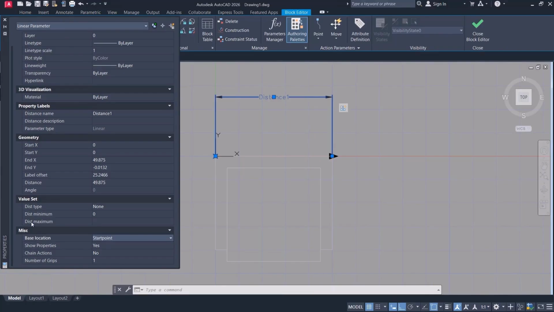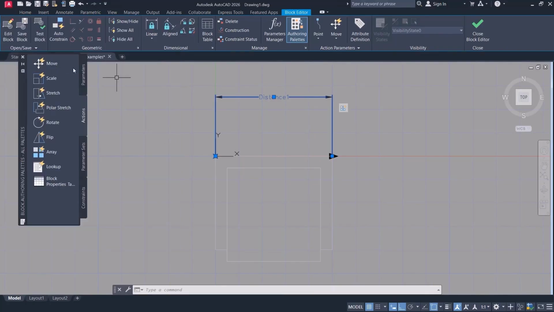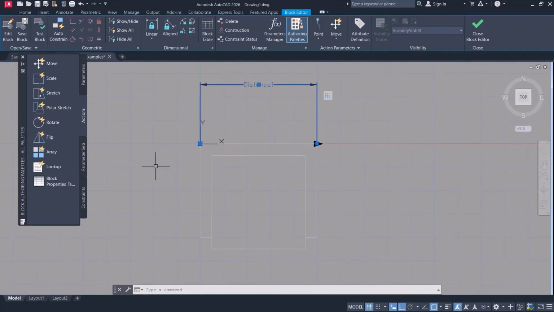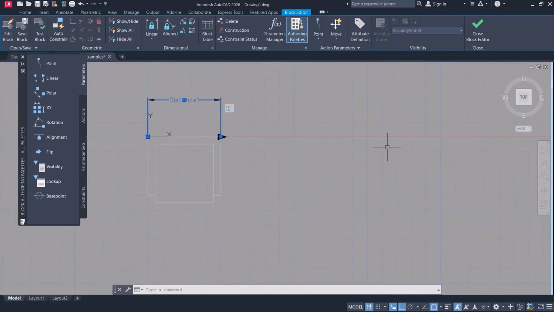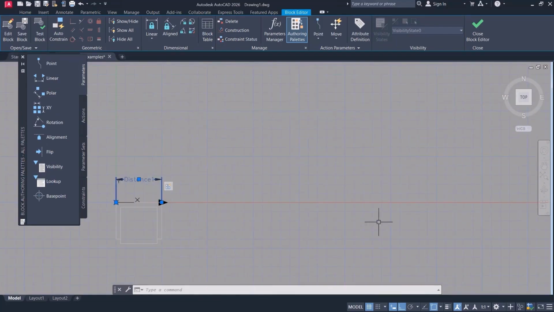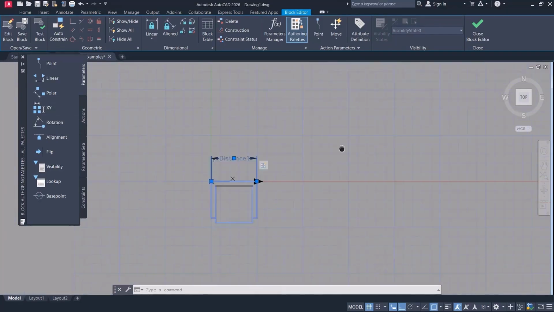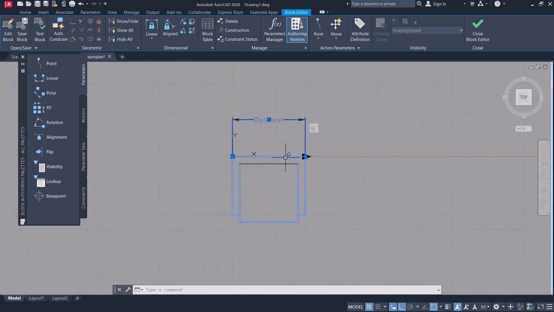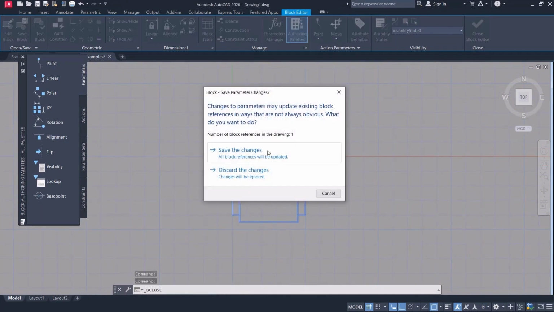I'll explain the rest of these options, like value sets, in later examples so it doesn't get too confusing for you. So if I set the array parameter to linear, it will only duplicate in one direction, in a straight line. If we want to arrange this object in both length and width, like a cinematic grid, we need to use the XY parameter, which we'll get to and discuss later. For now, I'll close this.